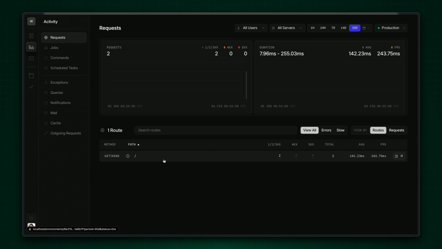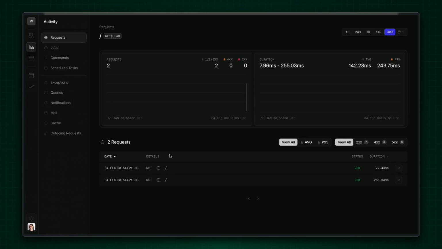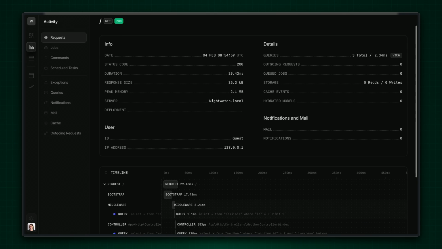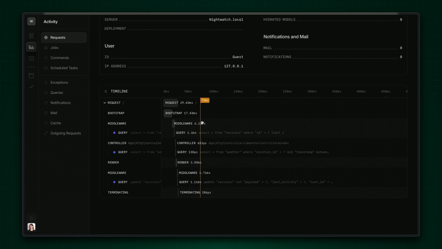So 2 requests. These are to the home route, so we can jump onto this route and see all of the requests. Click on one of these requests. It's a pretty basic application, but we can see exactly what happened. In our timeline here, we've got the breakdown of all the different lifecycle stages. In the request, we've got the bootstrap stage, the middleware stage, the action, in this case a controller, the render stage, the after middleware stage, and terminating.